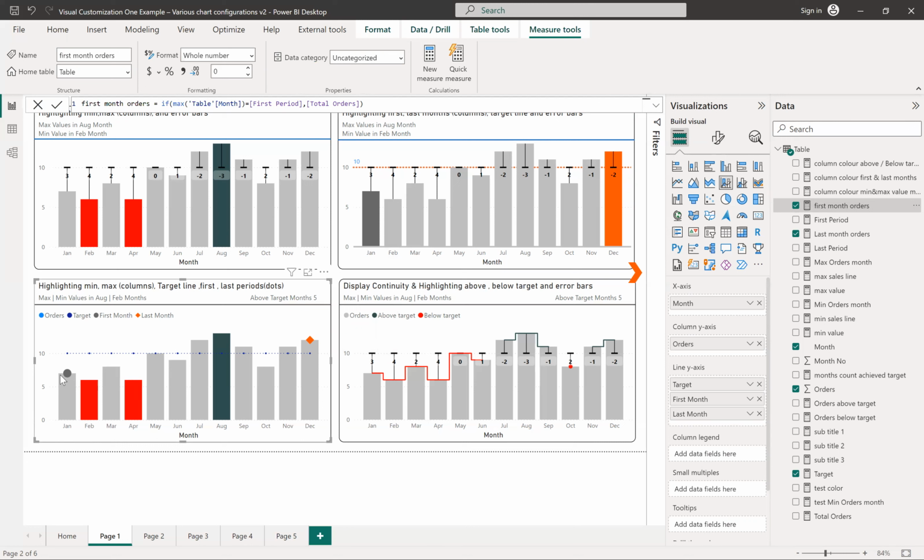Okay, so obviously what it does is it will not show the line, but we can have markers for that. So what I did is I simply used this first line, Orders. Whenever my month is the first period, then only I want to show orders. For the other points, I don't want to show orders. The second one is Last Month Orders. Whenever my month is the last period, then I want to show orders. Again, this is for this one.